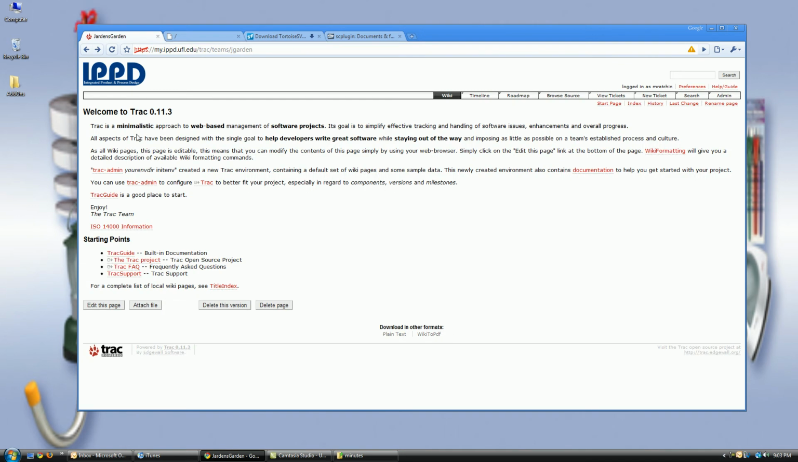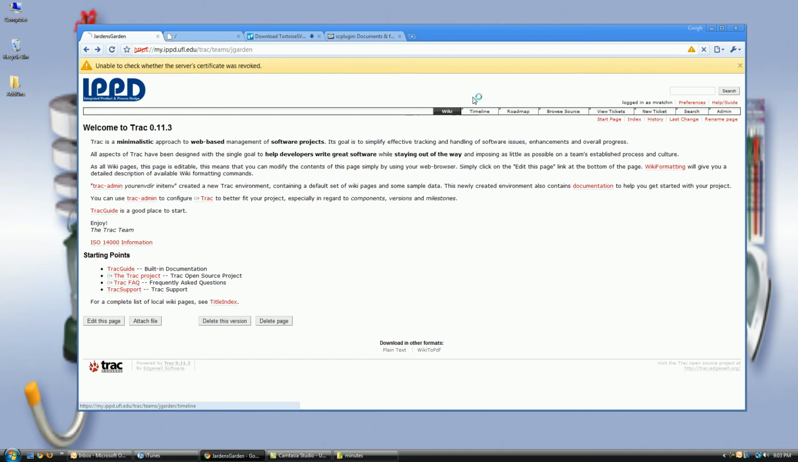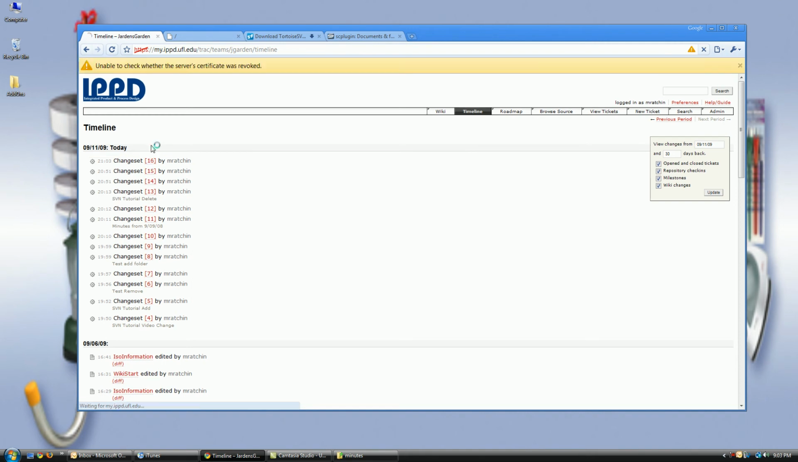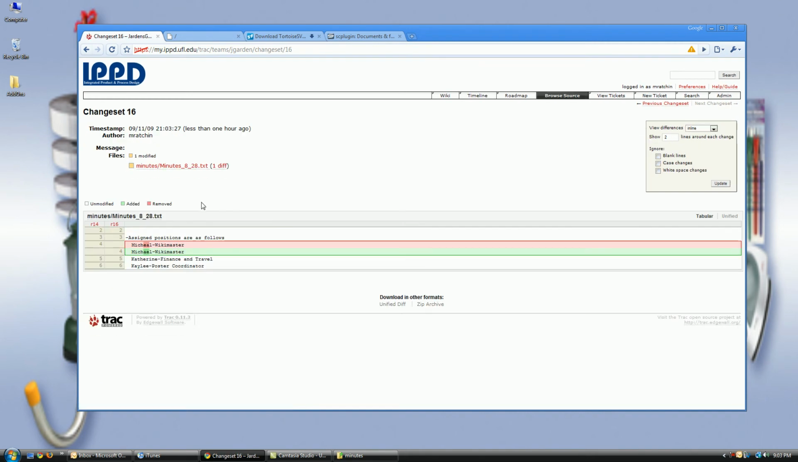And if you were on our wiki timeline, I believe it recorded the change we just made. See, and it says who did it. If I had a message, it would have said it. The file itself actually shows a list of changes that occurred, which is kind of cool.